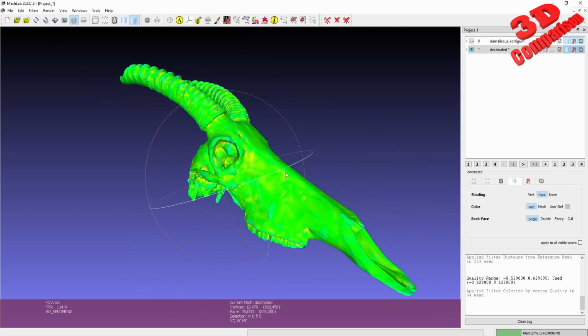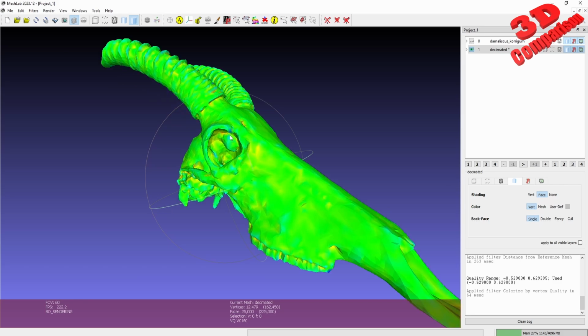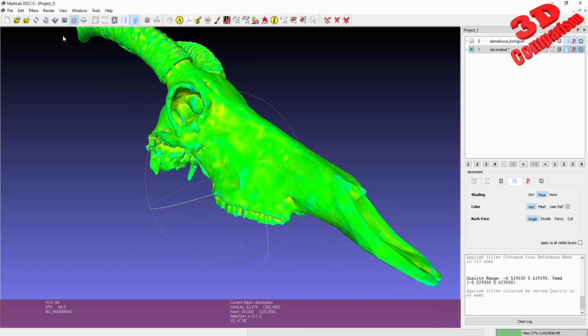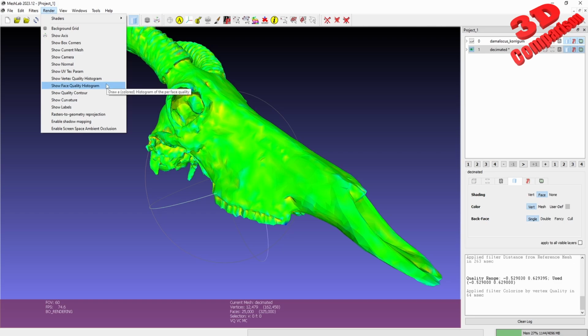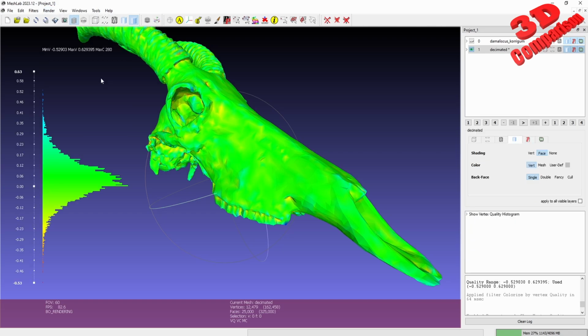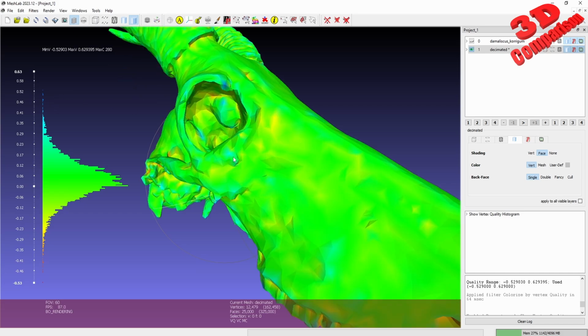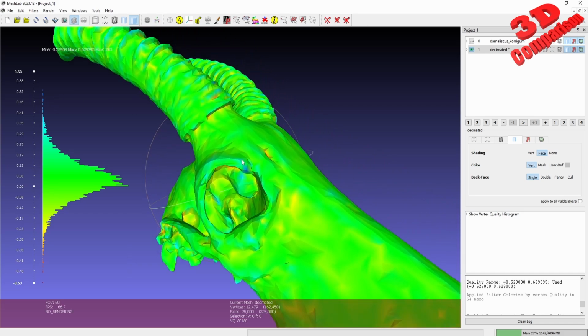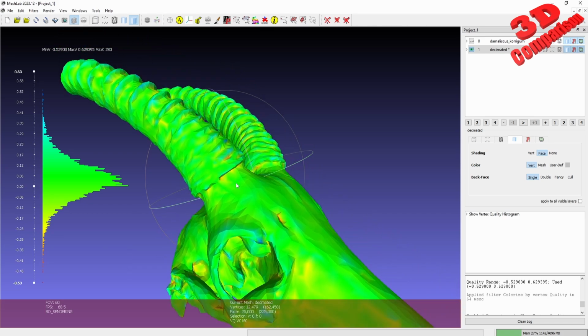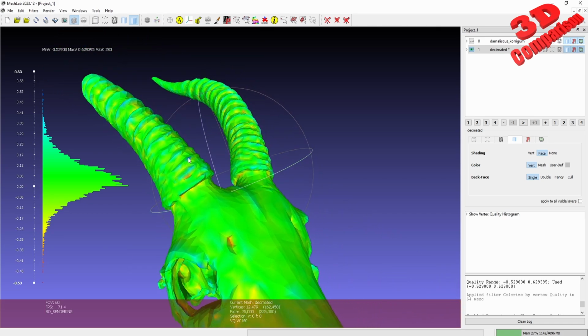If you also want to visualize the histogram, so we can also better understand the values, we can go to Render, and afterwards we're gonna show Vertex Quality Histogram over here. And we're gonna see that the maximum positive value of 0.52.9, which will be that one, will be colored in dark blue. So as you can see, we have some light blue, but over here, for example, on the eye socket, we're gonna have some darker blue as well over here on the horns.